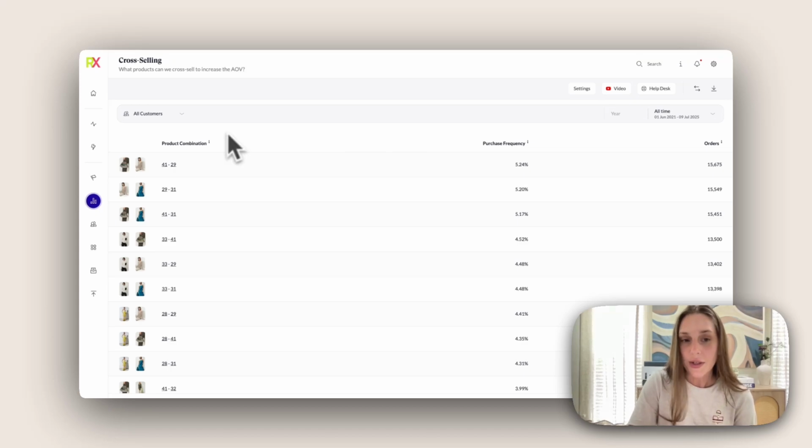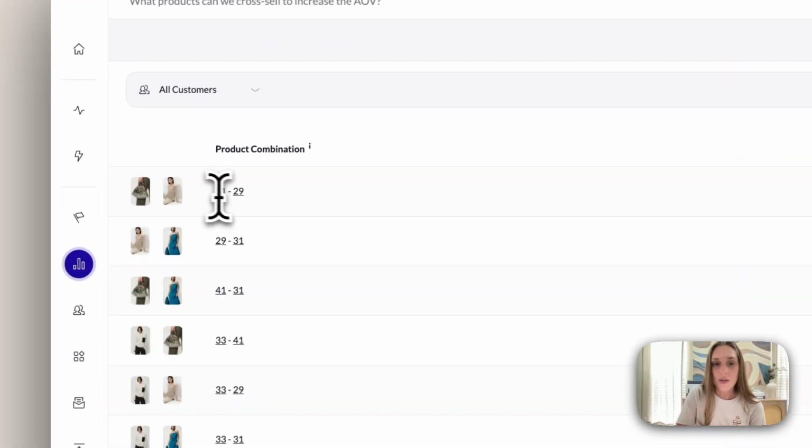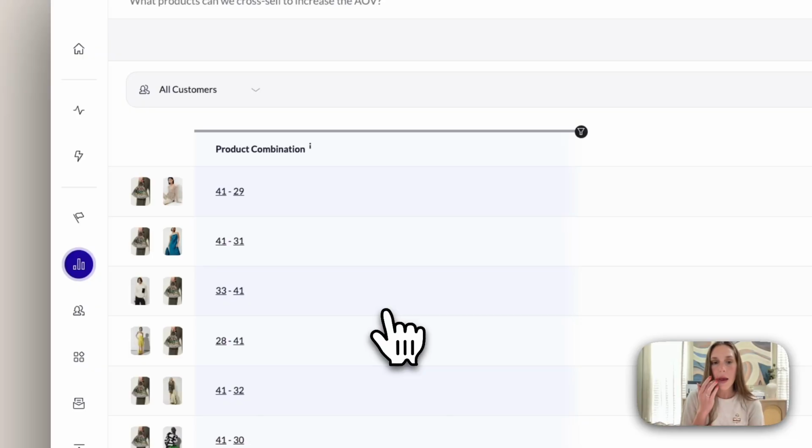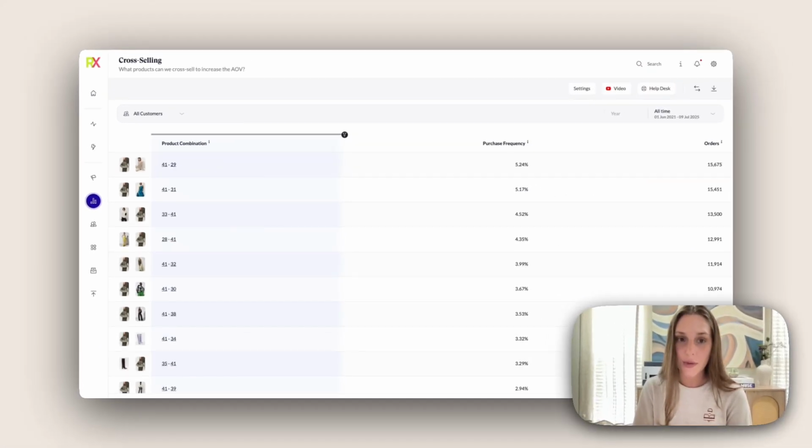So what you can also do is you can filter the product combination column for a particular product you have in mind. Let's say, for example, we are running a style spotlight email on our sparkly purse here. What we can then do is just copy the product title, select product combination, paste the product title here, and then we can easily see everything that was most often purchased alongside our sparkly purse.